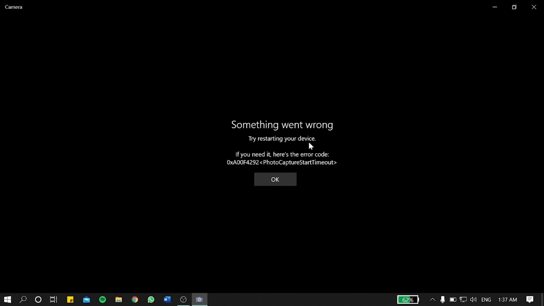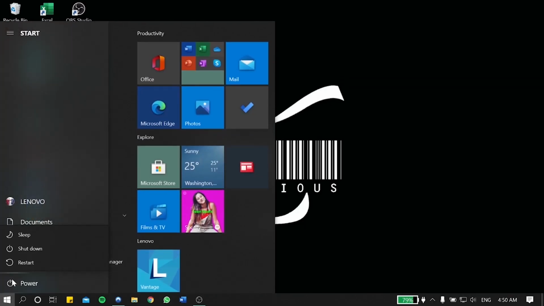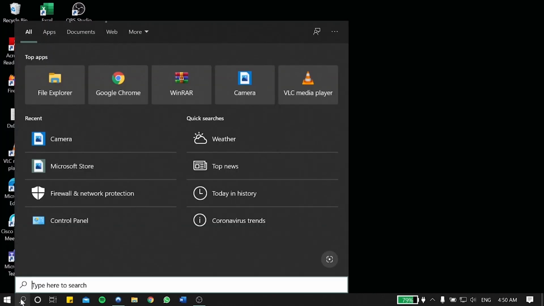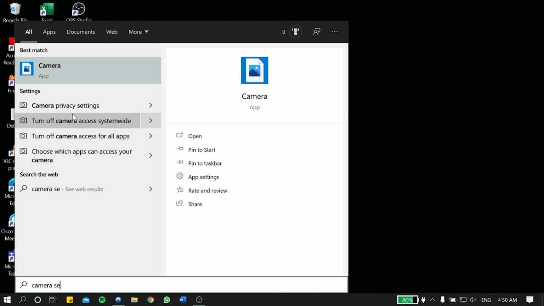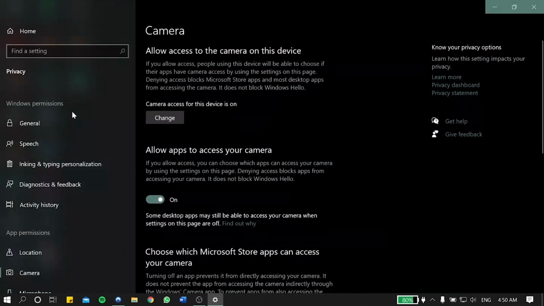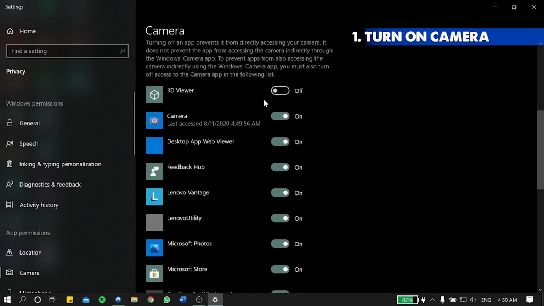Before I start this video, I assume that you guys have already restarted your PC, because that's the basic thing you can do. We'll proceed to the next one, which is checking your camera privacy settings. You want to make sure that your camera is on, the feature that allows apps to access your camera is on, and you can scroll down.